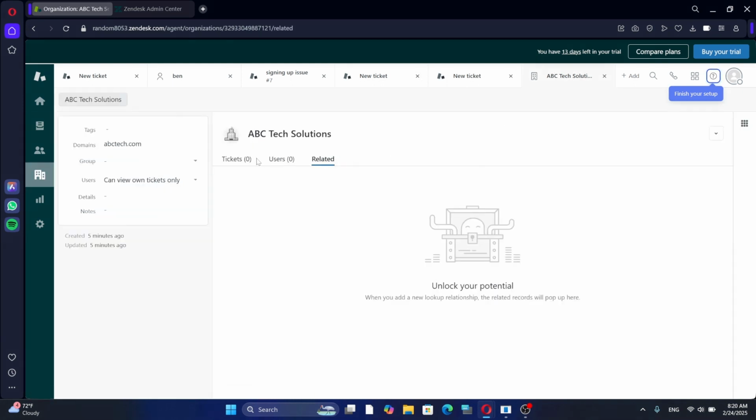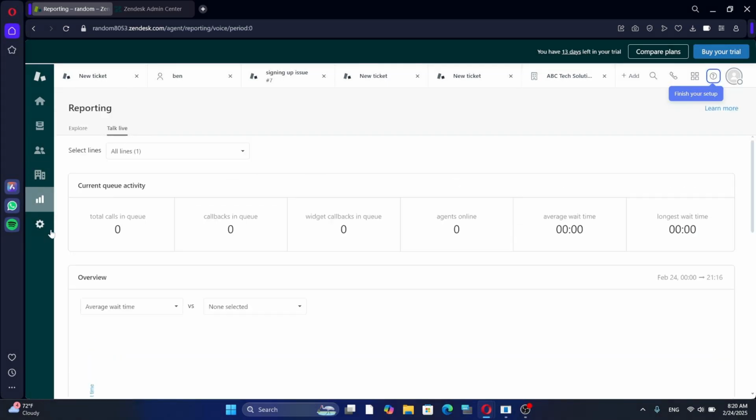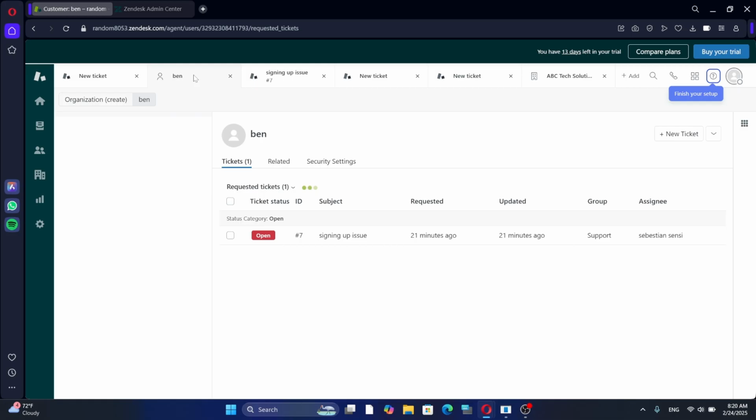With Zendesk, you can efficiently manage customer service by creating users, organizations, and tickets. You can analyze performance with reporting and use admin tools to control access and settings. It is an all-in-one solution for improving customer support and running a successful business.